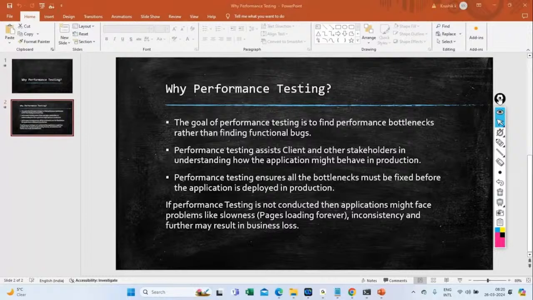Okay, so here you see, if performance testing is not done, applications might face problems like slowness, pages loading forever, inconsistency, and may further result in business loss. Just imagine you are trying to access your bank account, and let's assume it is very, very slow. You're not able to transfer amounts, pay your credit card bill, or download a statement. Imagine the amount of loss that the bank would incur, right?